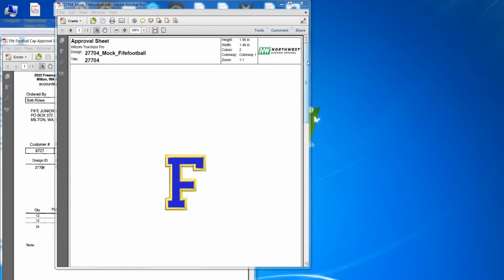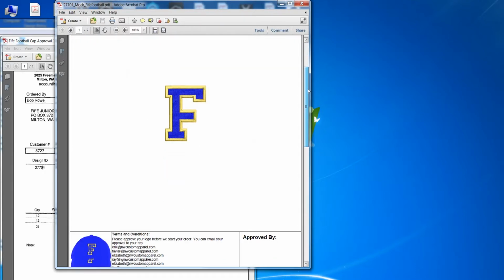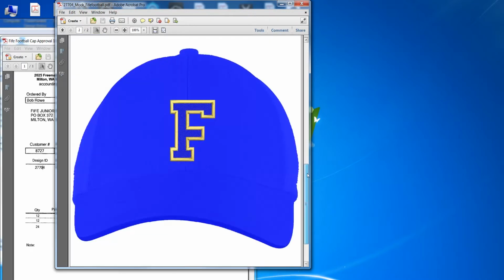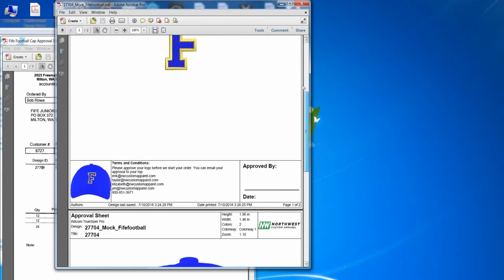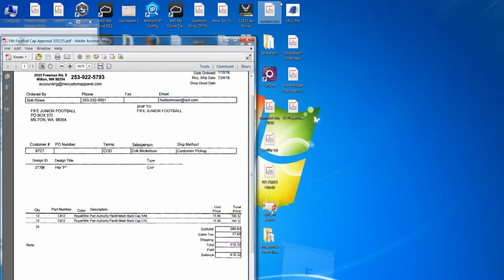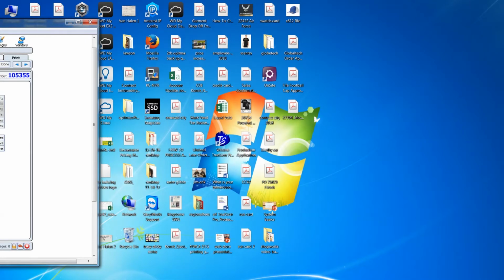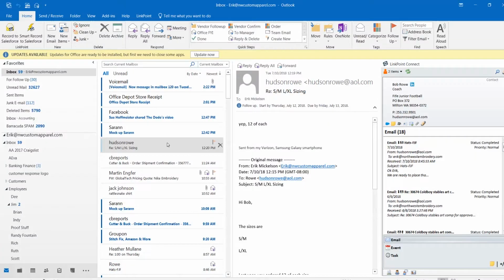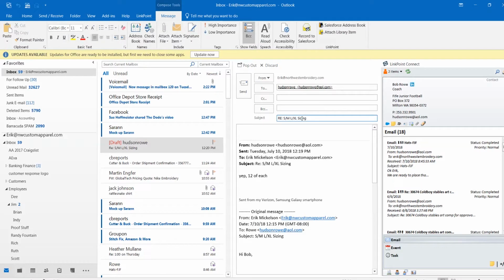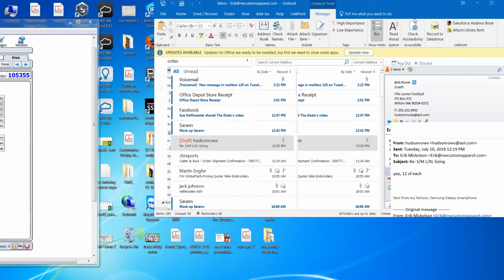Okay, so here's the design approval in a PDF. So it has the logo, shows it on the hat, and then it has it on the hat. So there's no confusion with the customer on what they're approving. The next thing is then we just go ahead and make an email to them. Pull up your Outlook, just hit your reply, do your attachments to there.